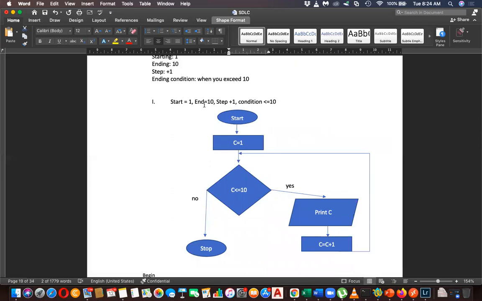Then start at 1, end at 10, step +1, and the condition is less than or equal to 10. You have to repeat 10 times. If it exceeds, one time this will print 10. 10 plus 1 is 11, and 11 is not less than or equal to 10, therefore it exits.